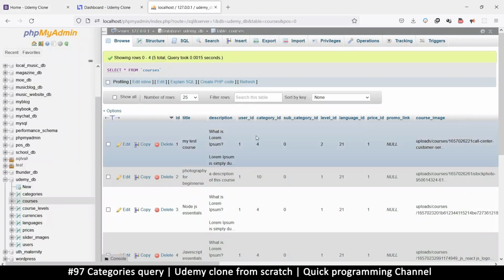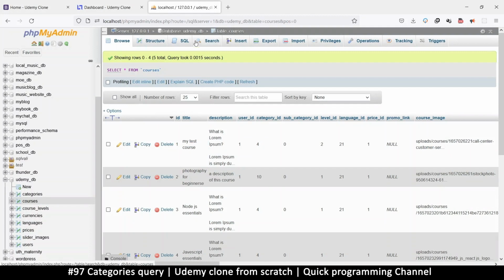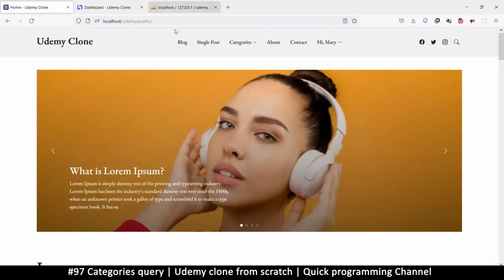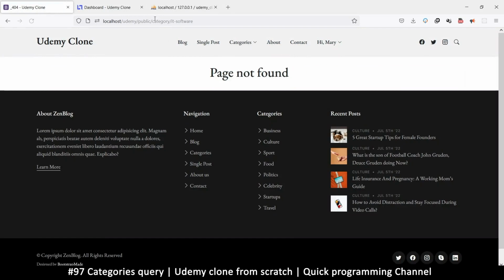But let me show you how queries should run here. So first of all, let's go to SQL. Now the thing we want to read are courses, right? For me to read from the course, I need to know the category ID. So I'm just going to say where category ID is equal to. Now the problem is in the URL, we're not being given the category ID, we are given the slug. So we need to convert the slug to an ID.